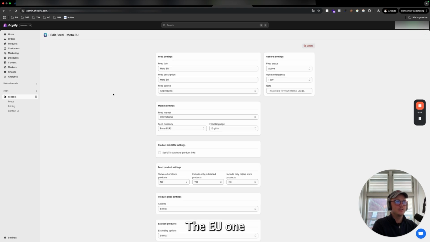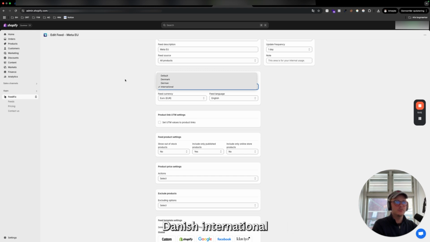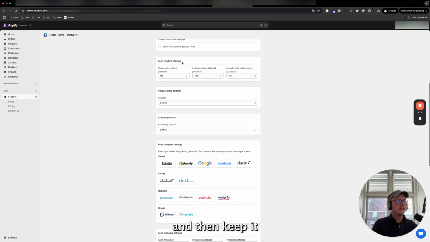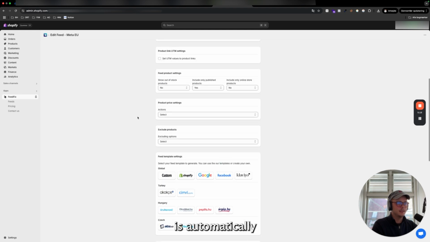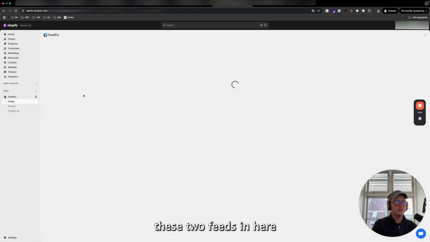And how we set the EU one up is that we just call it the same, Meta EU, which shows the international market. As I said, we have 3 markets: Danish, German, international. And we chose euros, and it is in English. We don't have the localized languages, or we would have to split it up even more. So for now, this is perfect for us. Then keep it as it is, Facebook, and all this information is automatically coming through as well. So if this is a new one, you could just click save, and you would have these 2 feeds in here, a Danish and a Euro one.